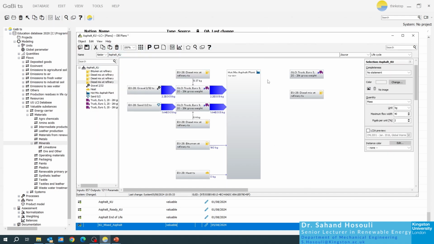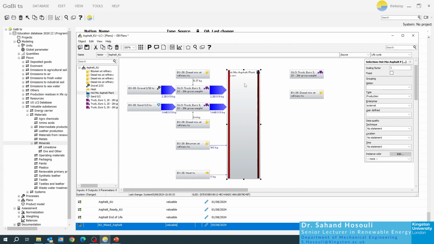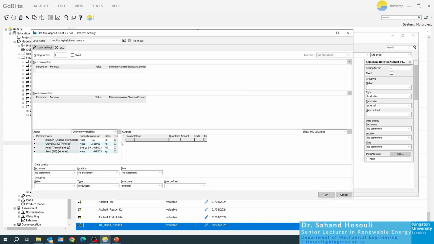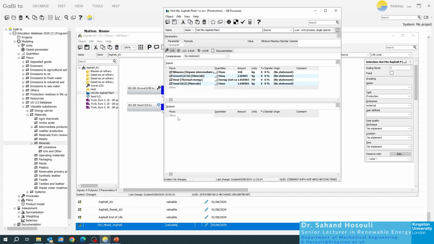Okay, so what I have now is a truck, but it doesn't have any inputs, and I also have a hot mix asphalt plant. I'm going to go to the database setting here, and I need to define my output flows as well. I can write KU asphalt mix. Okay, and remember the amount, it was 4 tons, so I'm just going to put 4,000 kilos as an output. I'm going to save this one.